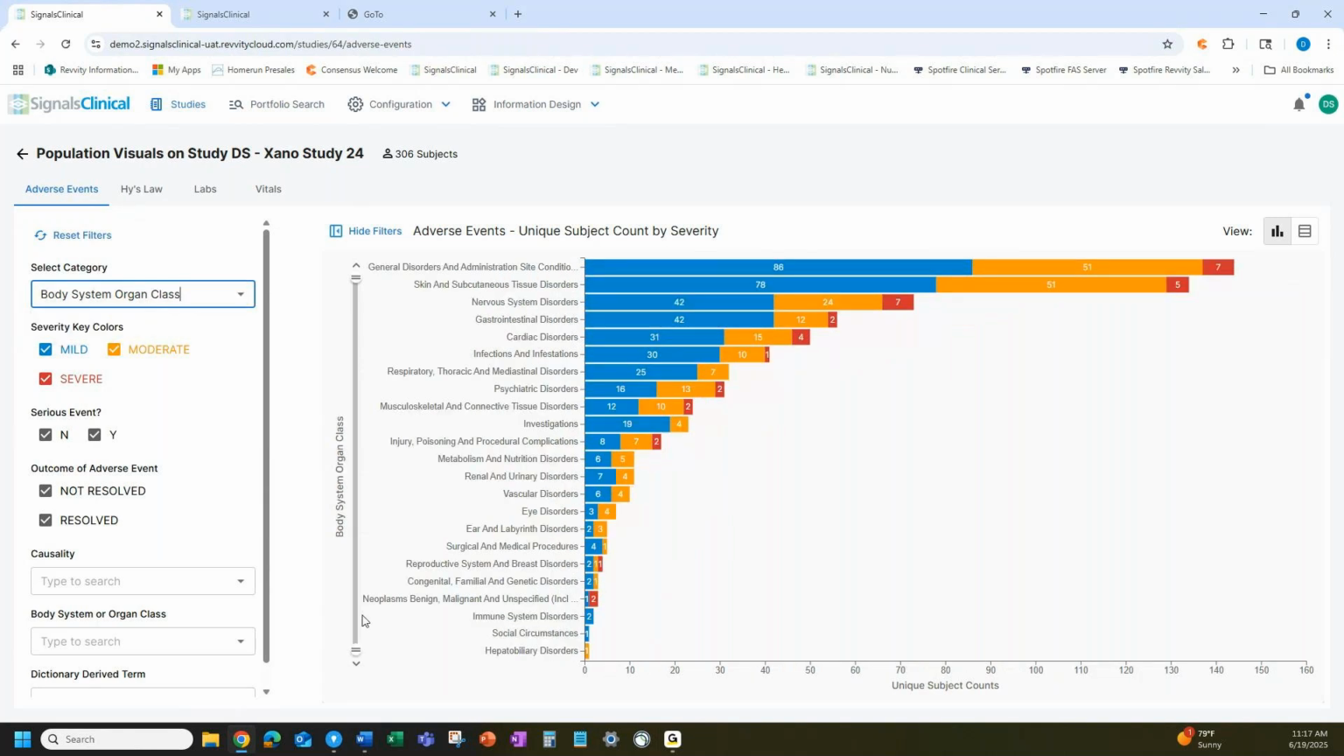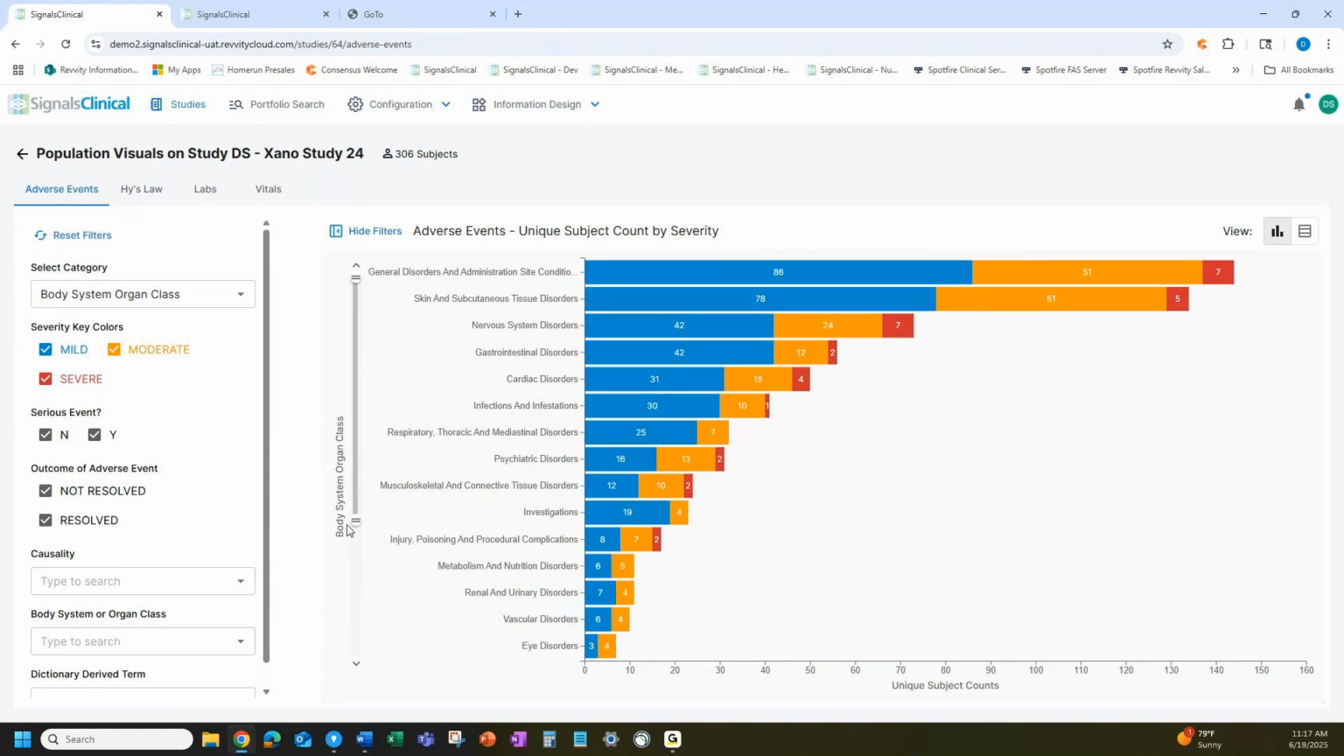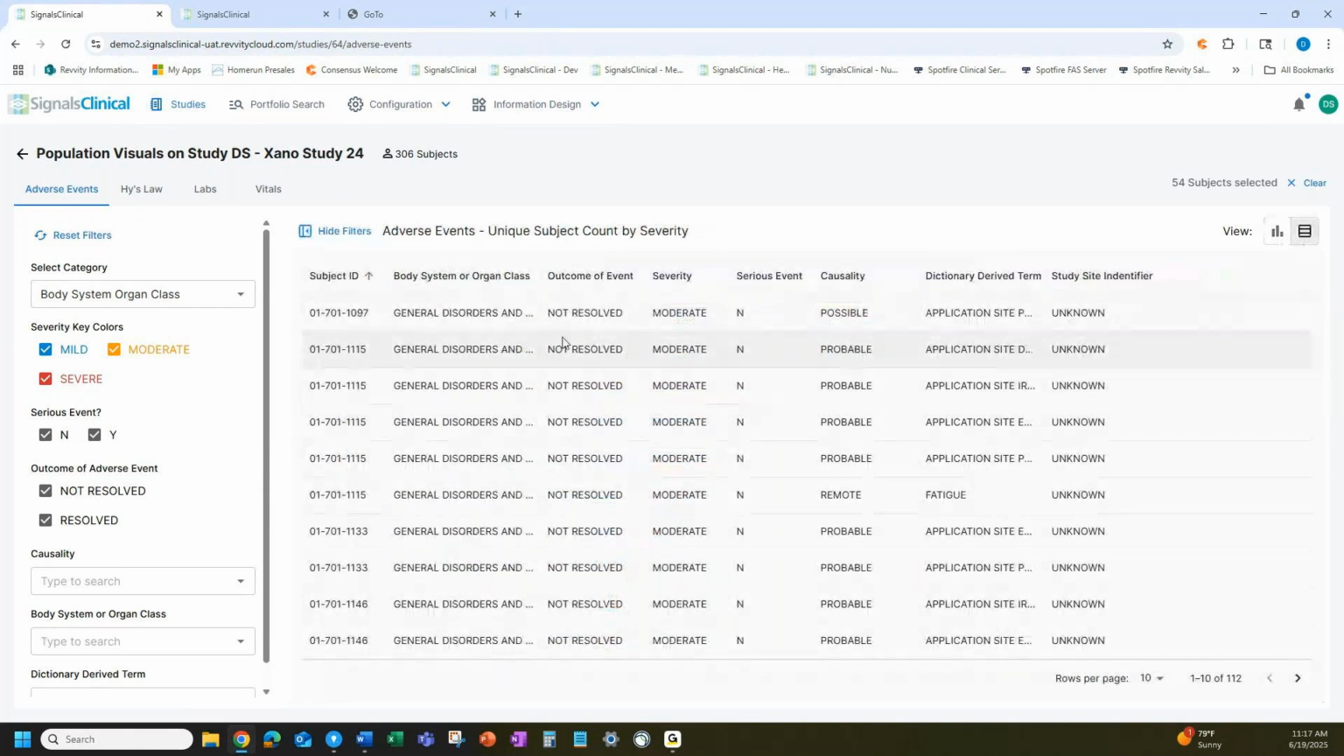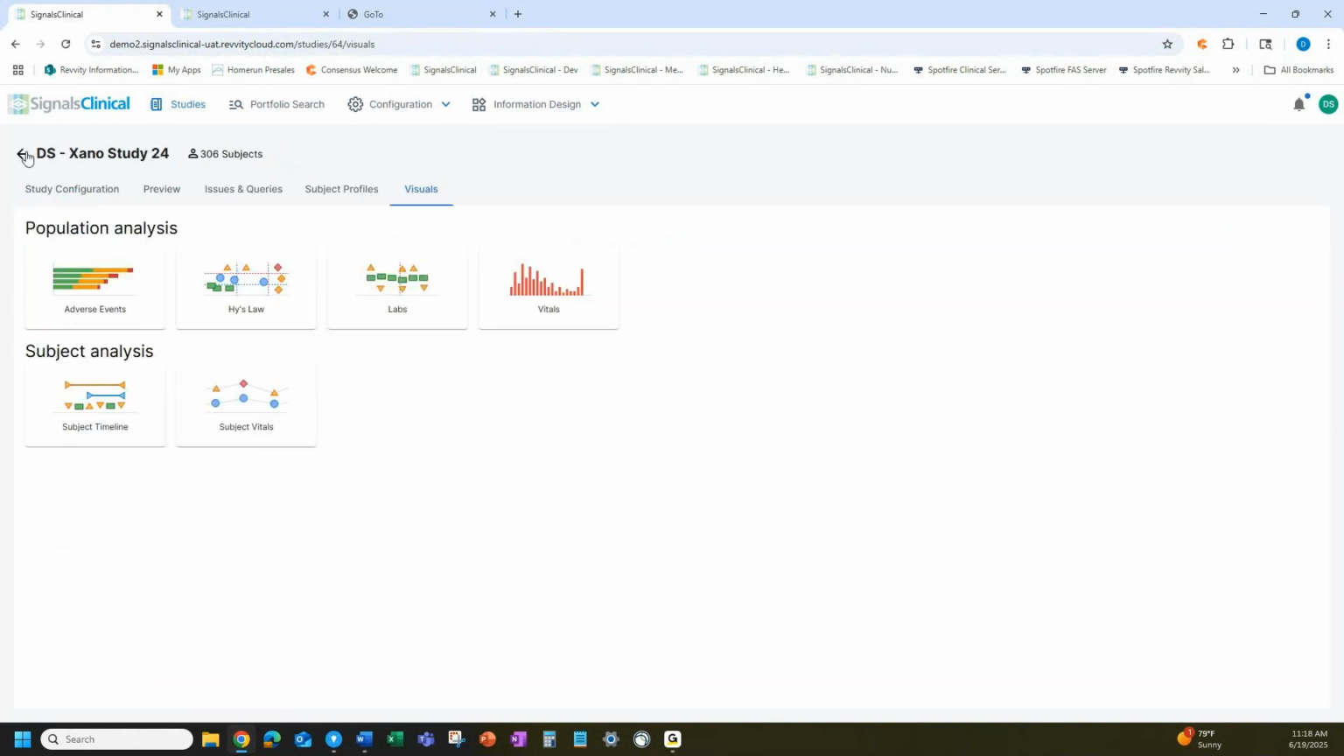Now, the most common events were in general disorders and administration site conditions and skin and subcutaneous tissue disorders. In fact, if we go ahead and select some of the more severe events here and look at the row level data, we can see they're all application site pruritus and dermatitis and other things here. So that's consistent with the skin irritation.